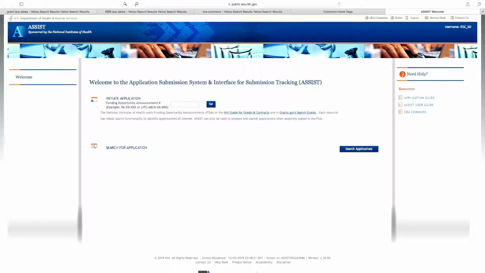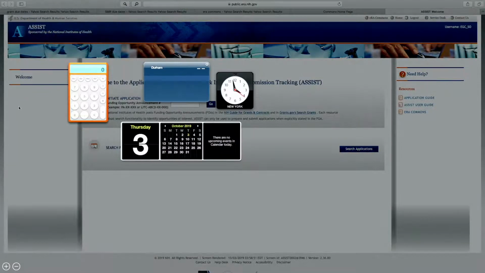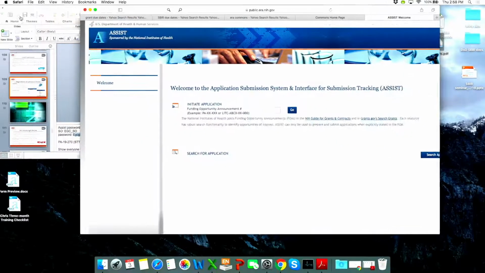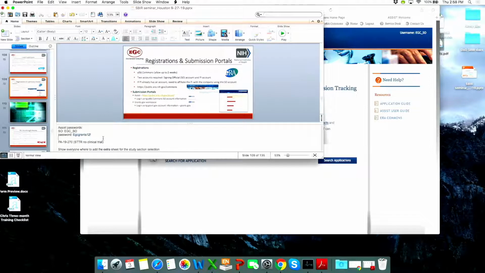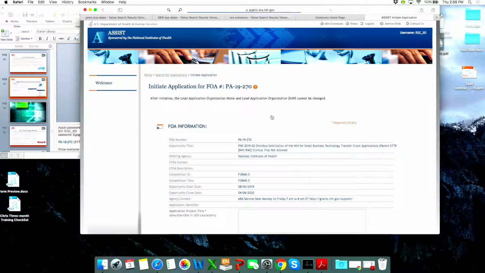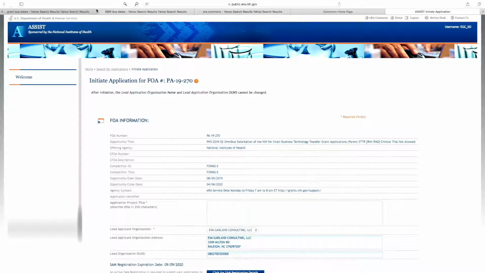If you go to this assist window, the number you need to initiate your application is the actual solicitation number. I have one of those also copied here. I think this one is for an STTR no clinical trial. So you just copy and paste that here, and once that's done, you've basically now initiated your application.